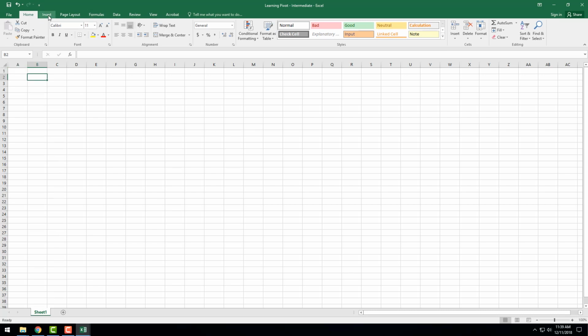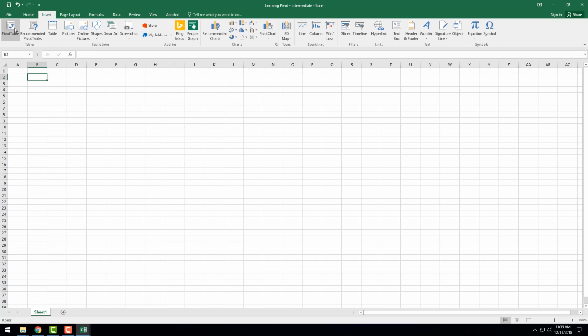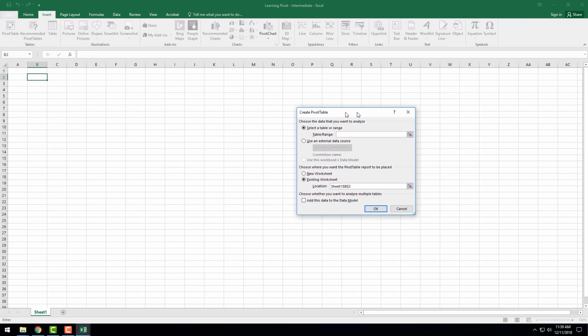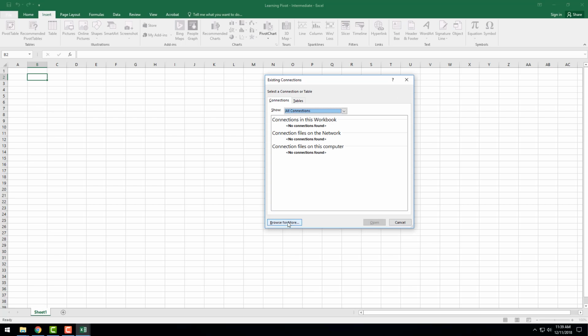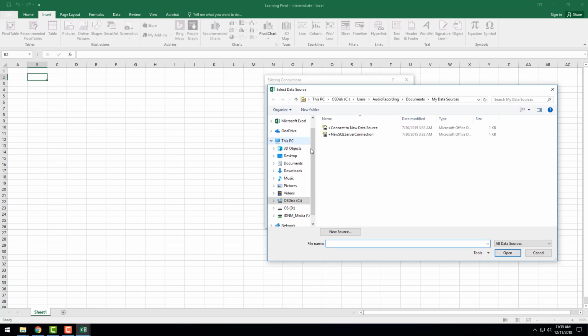So go to insert, go to pivot table. Now we have our table in a different source. It's not in the same worksheet. So we can't give it a range directly. So what you can do is you can go to use an external data source, choose a connection and browse for the worksheet.